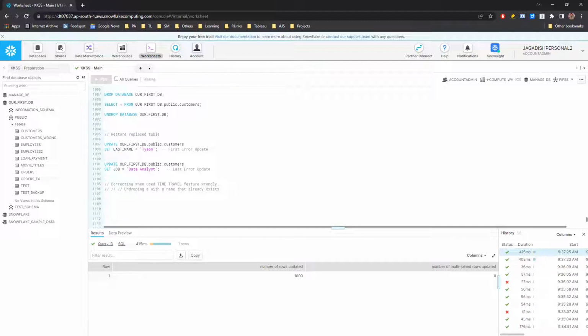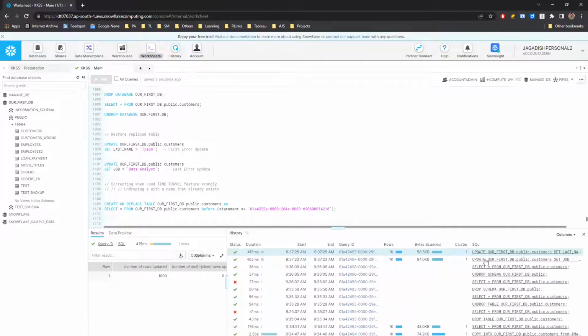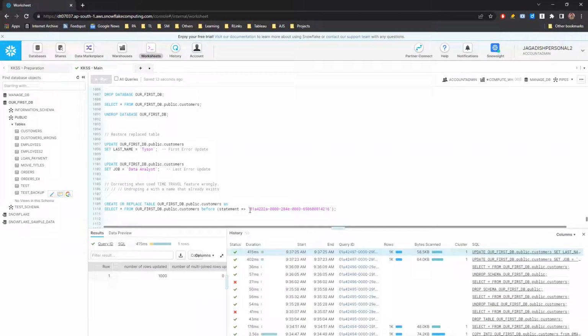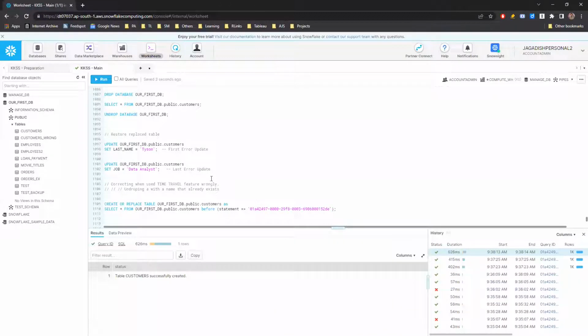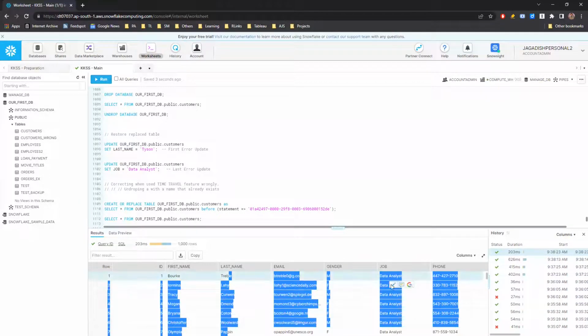Now let's say you forgot and still went with the wrong method. Instead of retrieving the table from before the first error was made, you just retrieve the table from before the last error was made. That means the first error will always be retained in the table you retrieve. Let me grab the query ID for the last error and replace the table. Okay, now the table has been replaced. Let me do a select star once again to see. As expected, my name was retrieved, but my job was not.